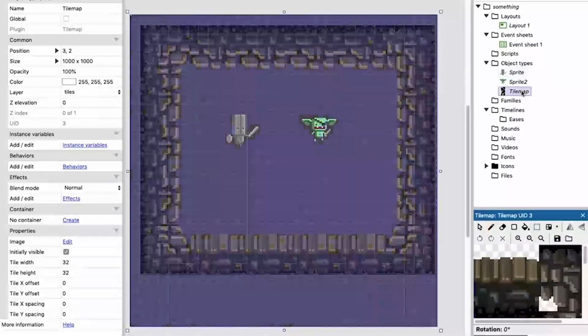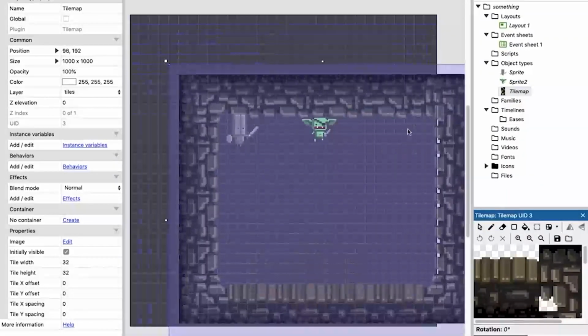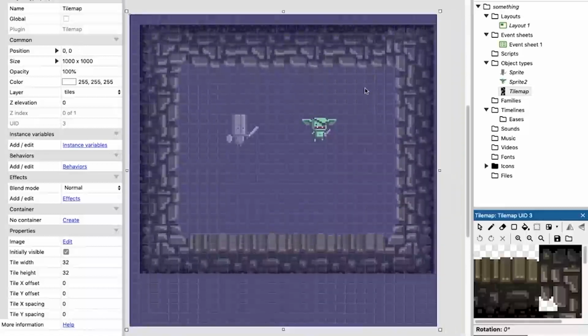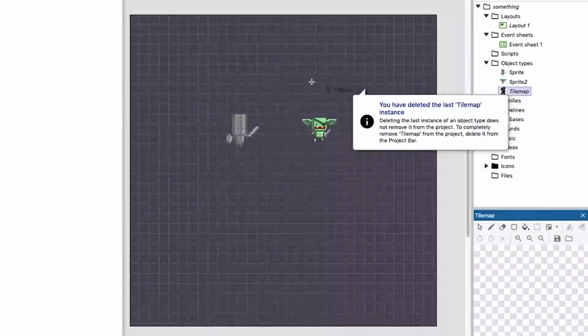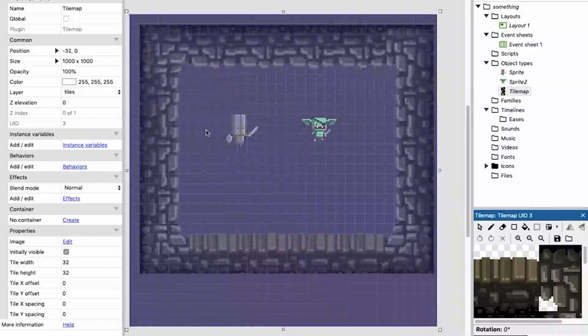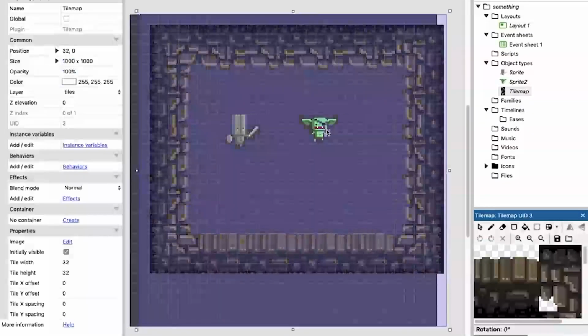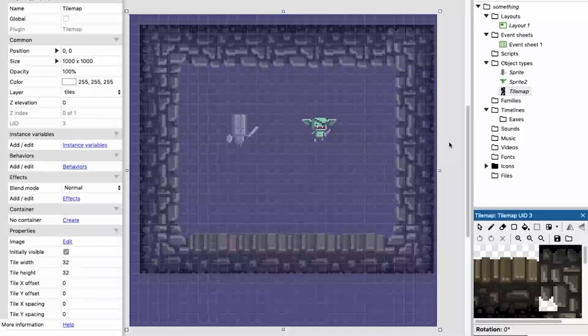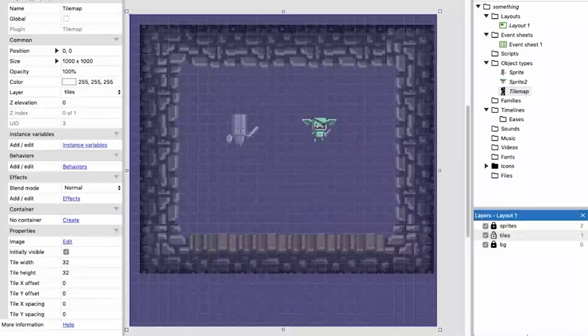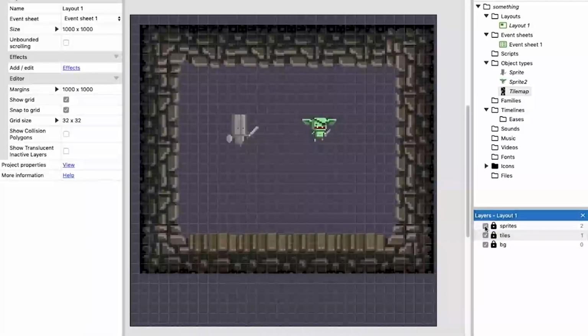And what you can do now, if I click Tile Map, you can see I can actually move that around. And if I delete it, you can bring it back. Boom. If you can do that, you can build your stage. And what I'm going to do is go back down to layers and lock that one. You can see now that sprites are here, tiles are here, background's there. Everything is on its separate layer, so you can deal with things a little bit easier.